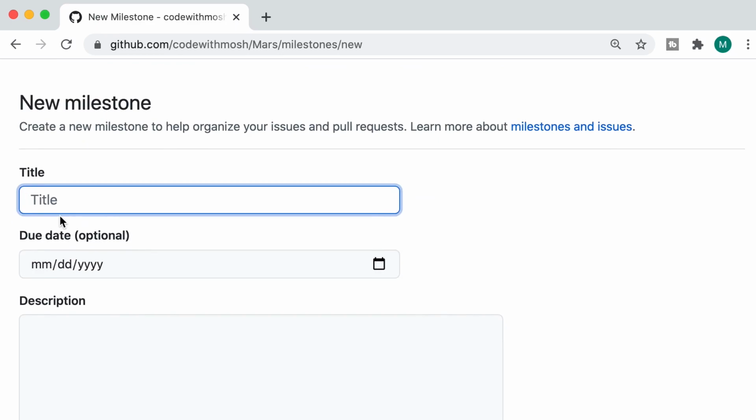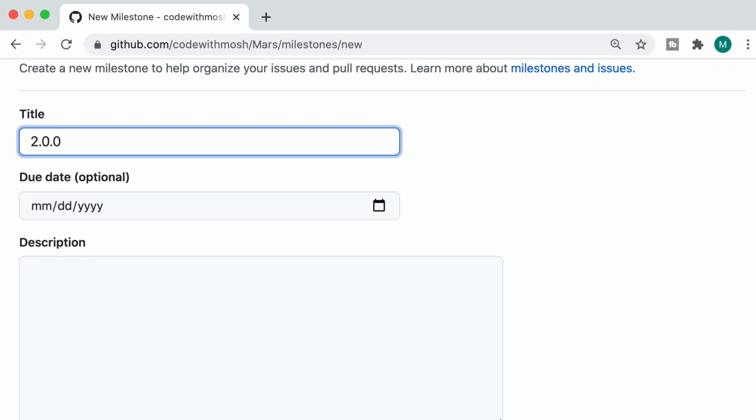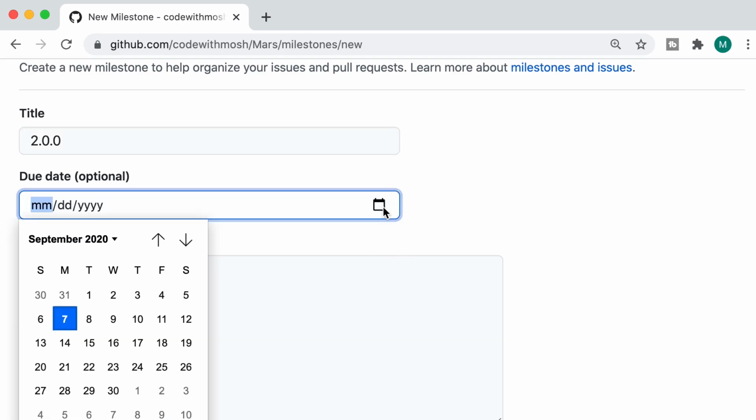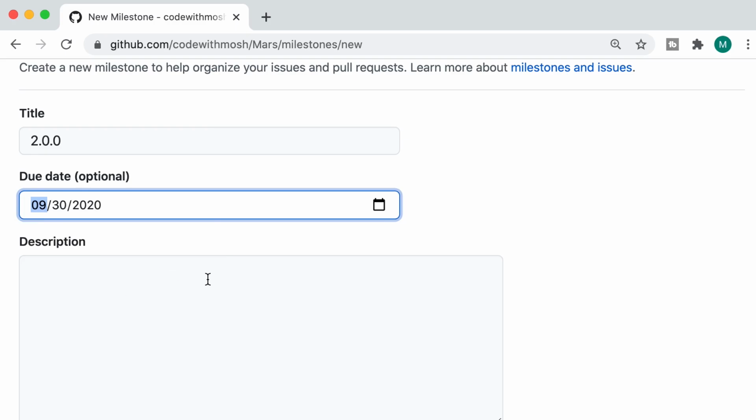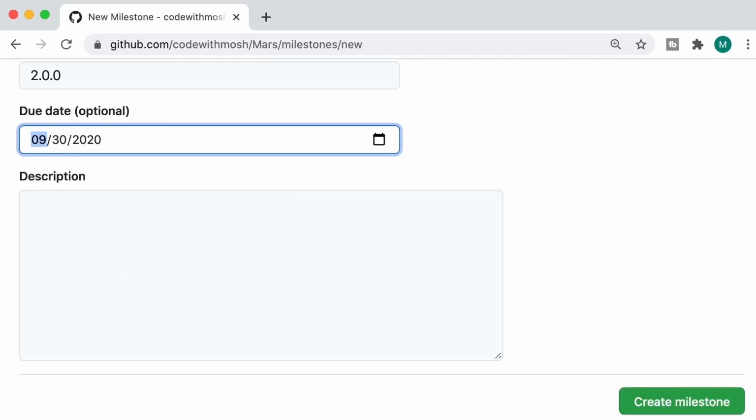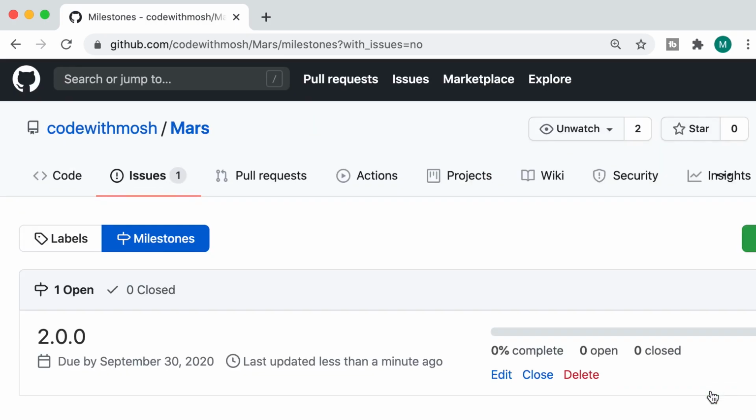We give it a title. This can be anything that is meaningful to the team. For example, if you're working on version 2 of our software, the title can be 2.0.0. Now, optionally, we can give it a due date. So I'm going to set this to, let's say, 30th of September 2020. We can also give it a description and then create the milestone.